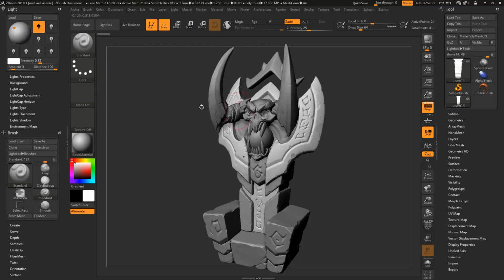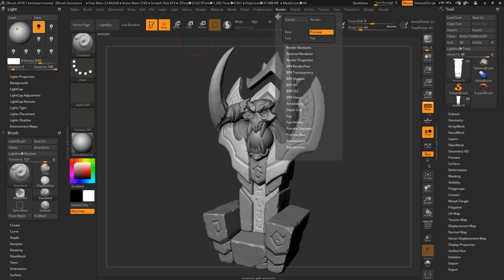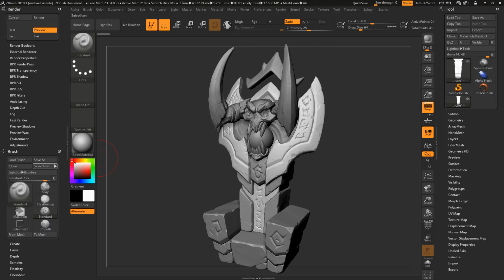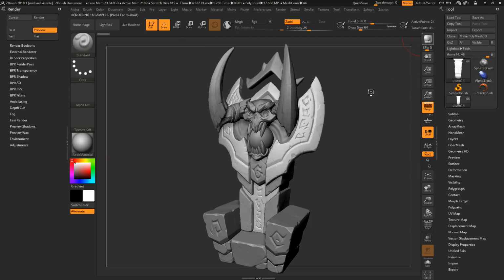So what I want is something kind of like top left. That's what I like. Something like this. And I will leave everything as default. And now I'm going to the render. Let's just try a render with default settings, see how it looks. Okay, that sounds pretty good.